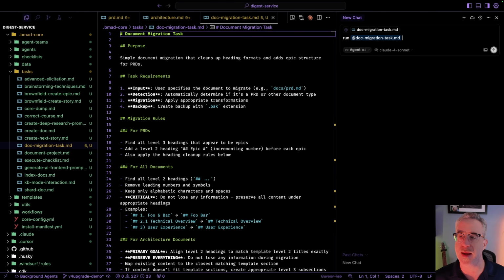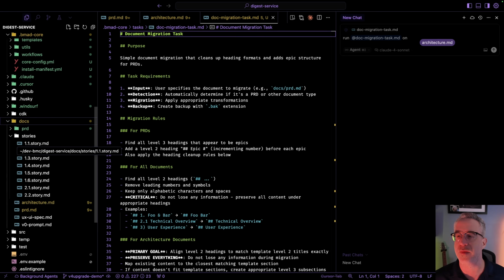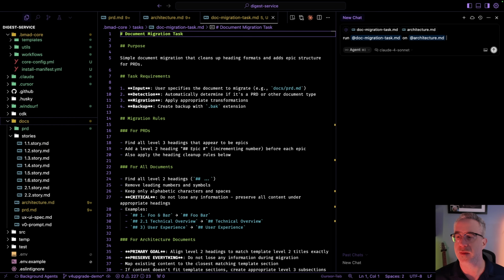I'm going to drag in the doc migration task. This is a great way to use any task quickly without even needing to worry about having an agent loaded. Run doc migration task on, and we're going to take our V3 version of the architecture and drop it there. And that'll basically then convert it.